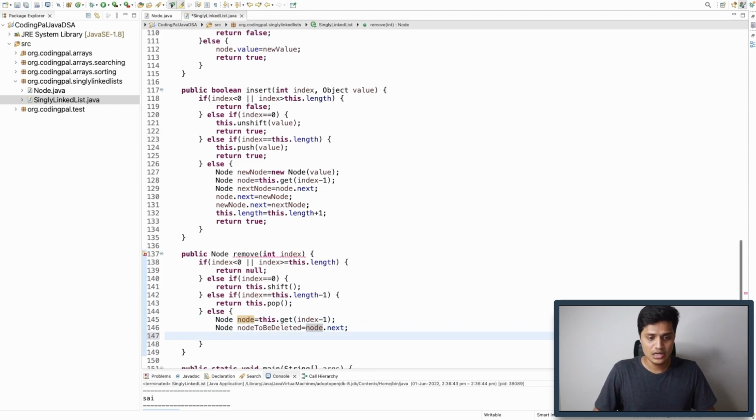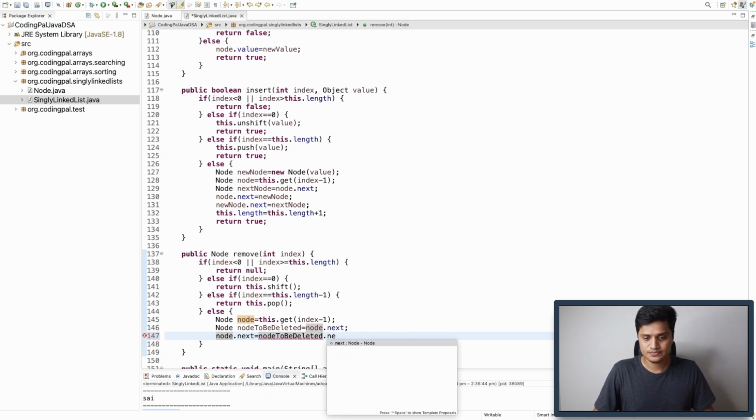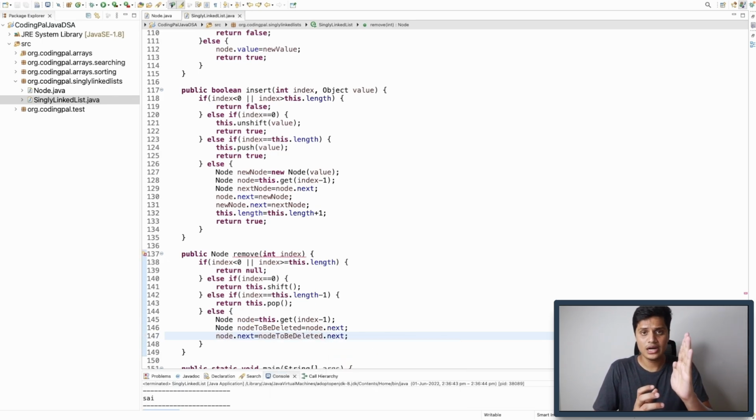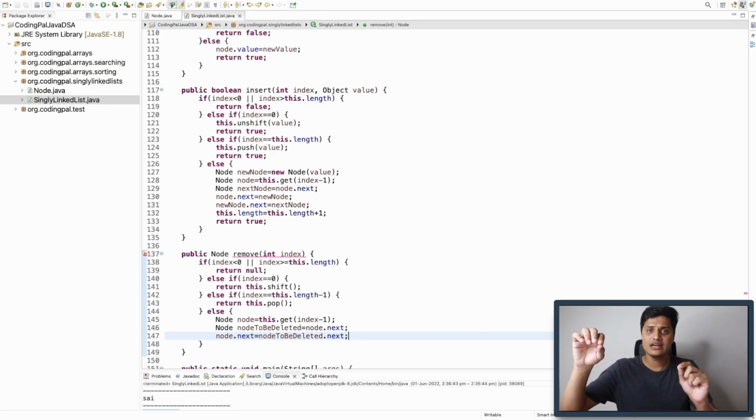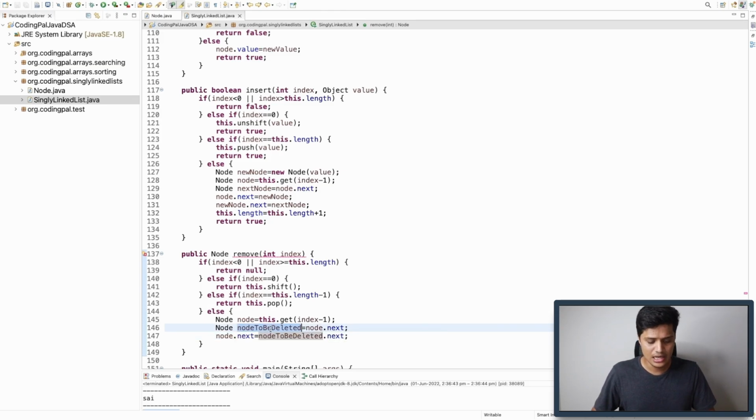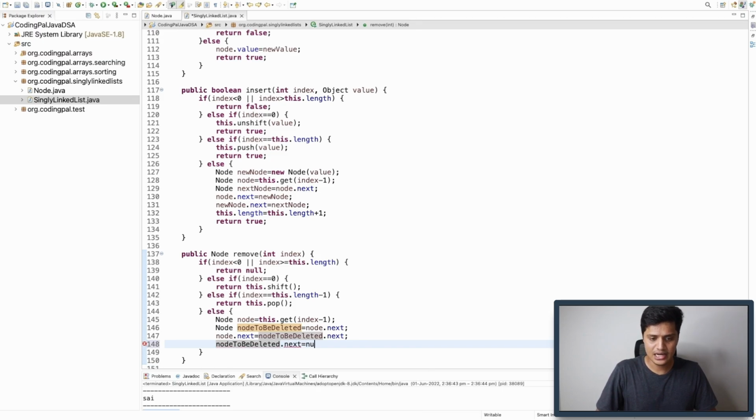So what I will do is simply assign node.next to nodeToBeDeleted.next. From the node at index minus 1, we have adjusted the next to the node that is available at index plus 1. That's how we are deleting the node to be deleted. Here you can also make nodeToBeDeleted.next null. Even if you don't do it, it's not an issue. You can eliminate this operation as well.